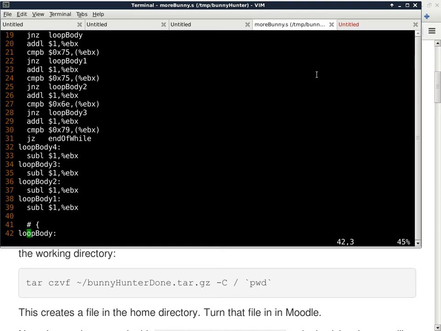J and Z and J and E, they are similar, like a jump. They are the same. J and E and J and Z are synonyms to each other. They are basically the same thing. Yep. Is there any functional benefit to not using that additional register?